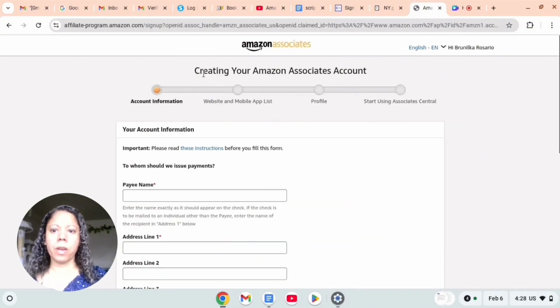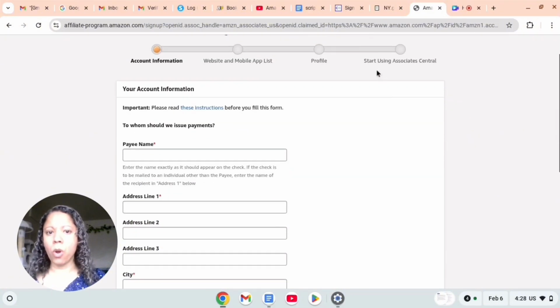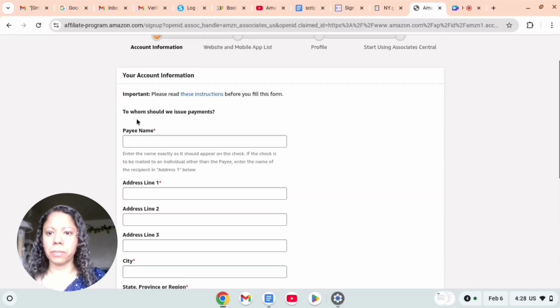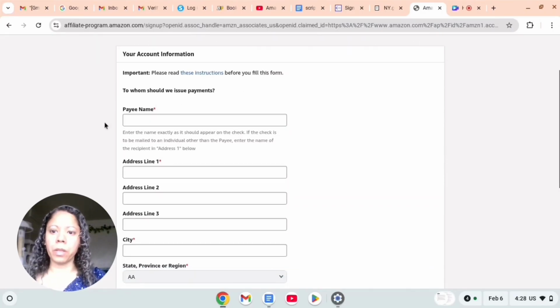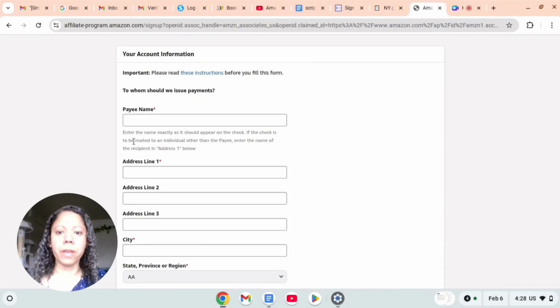Okay, so now you're here, it says creating your Amazon Associates account. Then you're going to want your confirmation, website, and mobile app list profile. And then you can start using Associates Central once you put in all of that information. So who are you going to put the payments to? You want to enter the name exactly as it would appear on the check. If the check is to be mailed to an individual other than the payee, enter the name of the recipient.